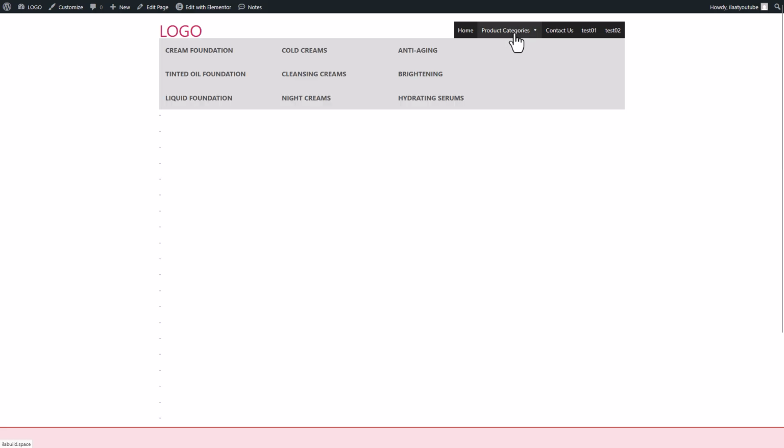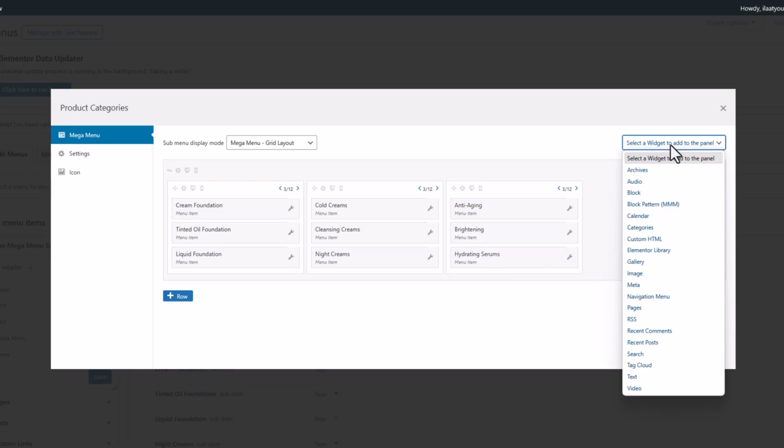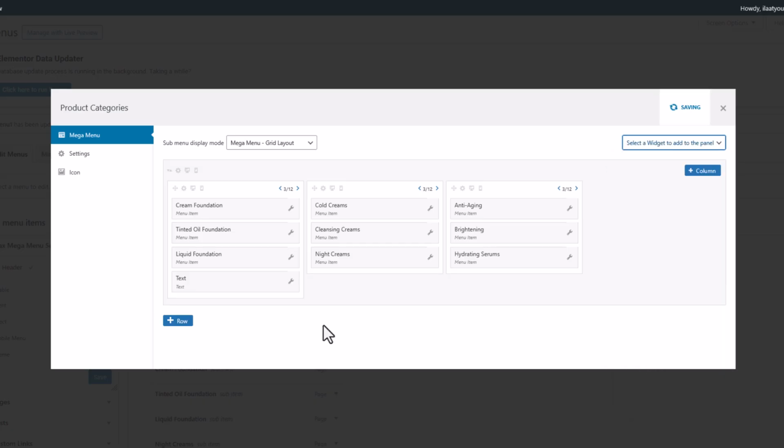Now I want to show the user that the first column is related to foundation, the second is creams. So in short, I want to give titles to my submenu items. So for that, on the top right you can check out this drop list, that is a select a widget to add to the panel. So in this panel you can add any widget from below. I want to add text, so I'm selecting this.